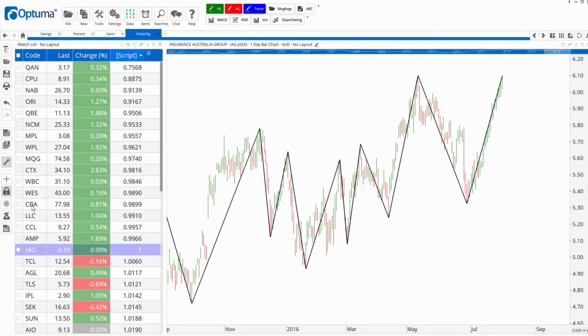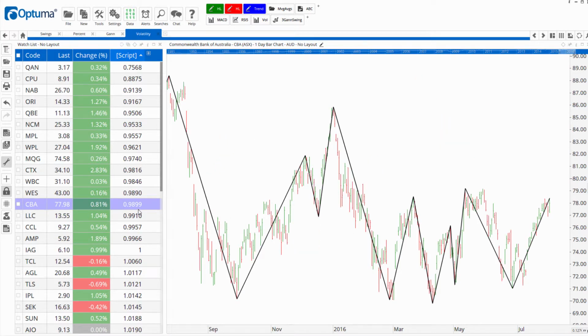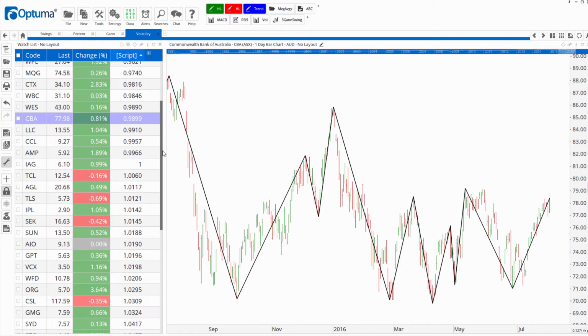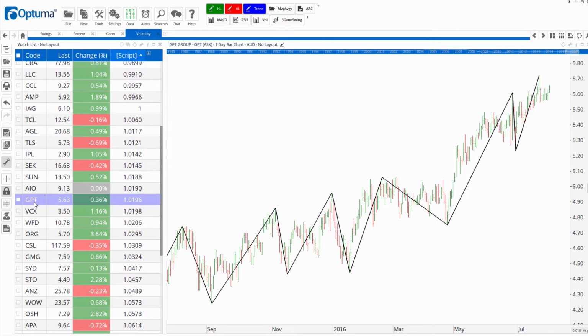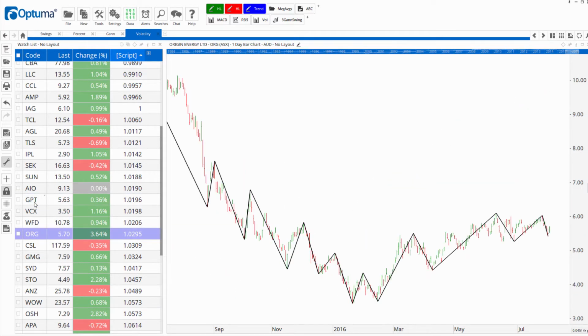So CBA, for example, that's close. So this is in effect a percentage. 0.9899. So that's just over 1% away from the 2 swings, from the current swing high to the previous. And it also works for swing lows as well. I mean, it's calculating the values whether it's an upswing or a downswing. So I'm just going to see if I can quickly find a downswing. There you go. So Origin Energy, that's 2.95% away from the current swing down with the previous swing down.